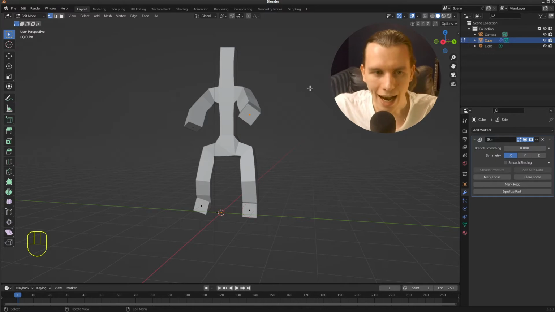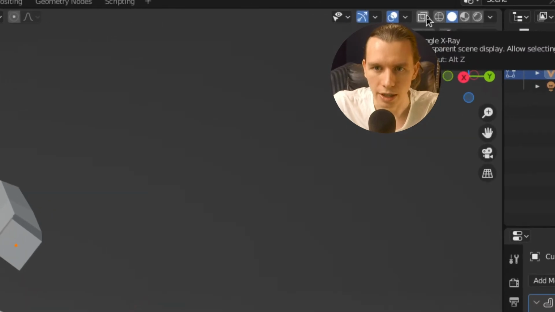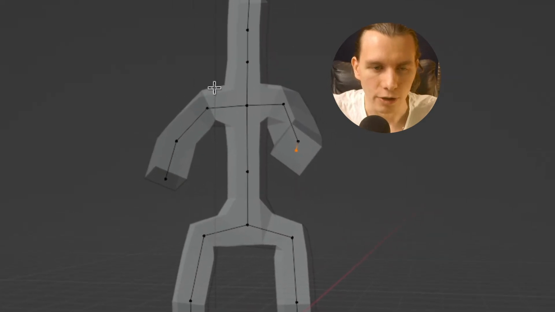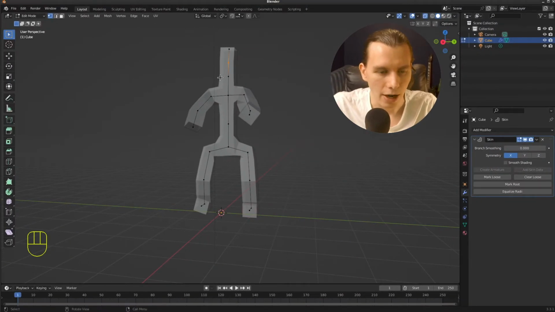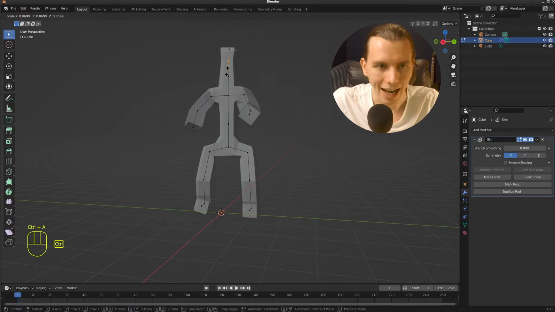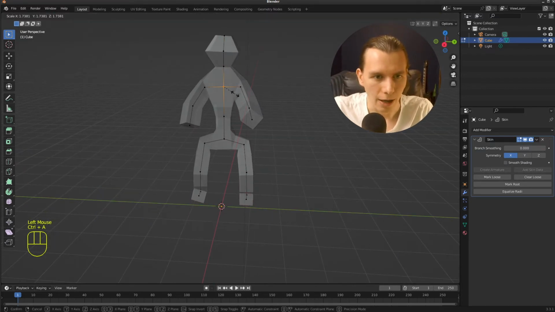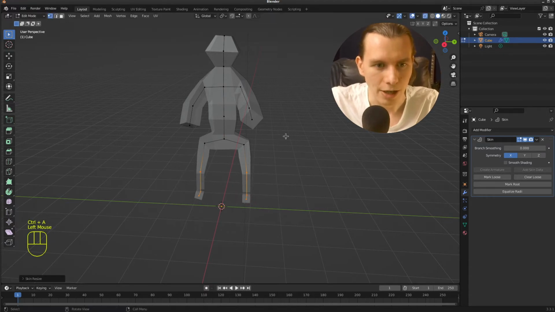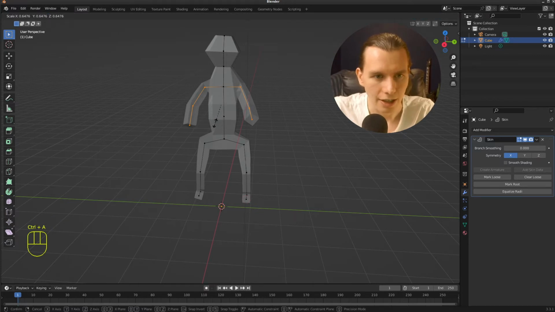To do so, I have to enter the edit mode. Then I will turn on the X-ray so I can see every edge. Then I will select some vertices and press Ctrl plus A. So with moving my mouse, right now I can modify the thickness of every part of my mesh, just like that.